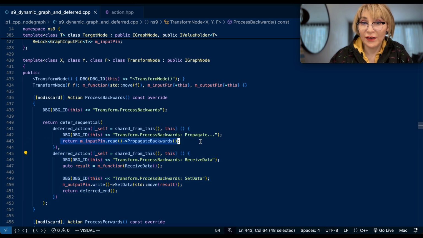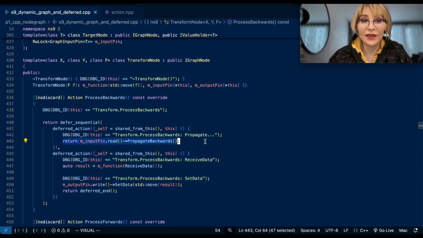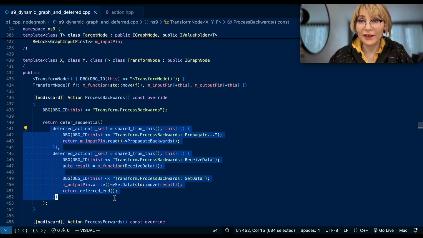However, this deferred action will have some nested actions. Those nested actions will be executed after this action is processed, but before this action is started. You can treat this return statement from a deferred action as await. You can probably rewrite this code using asynchronous constructs in other programming languages that allow you to use await. C++ has also recently introduced coroutines, which allow you to await. We will look into that in some future episodes.